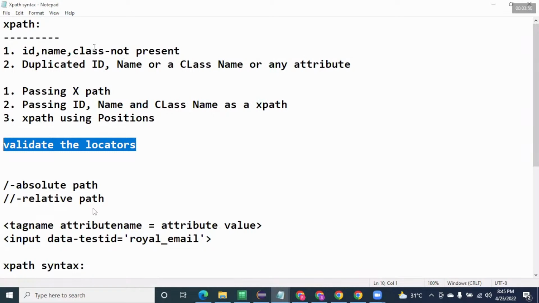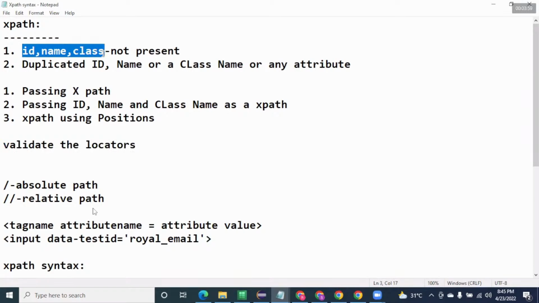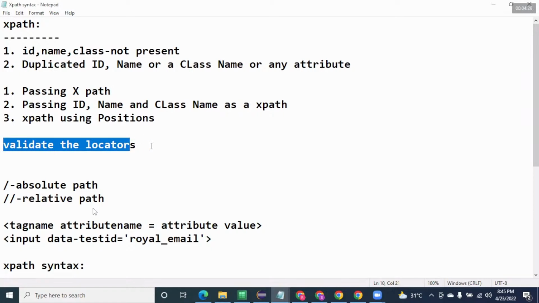If ID is there we take ID, if name is there we take name, if class is there we take class, correct? So let's assume we don't have any of these three. We don't have ID, name and class. So that's why we are going to use Xpath. Clear, right? Any doubts? So for the first point, if you don't have ID, name or class in the DOM, we need to use another locator called Xpath, and using Xpath we can do the validation of locator. Validation of locator and all we will see in this class.